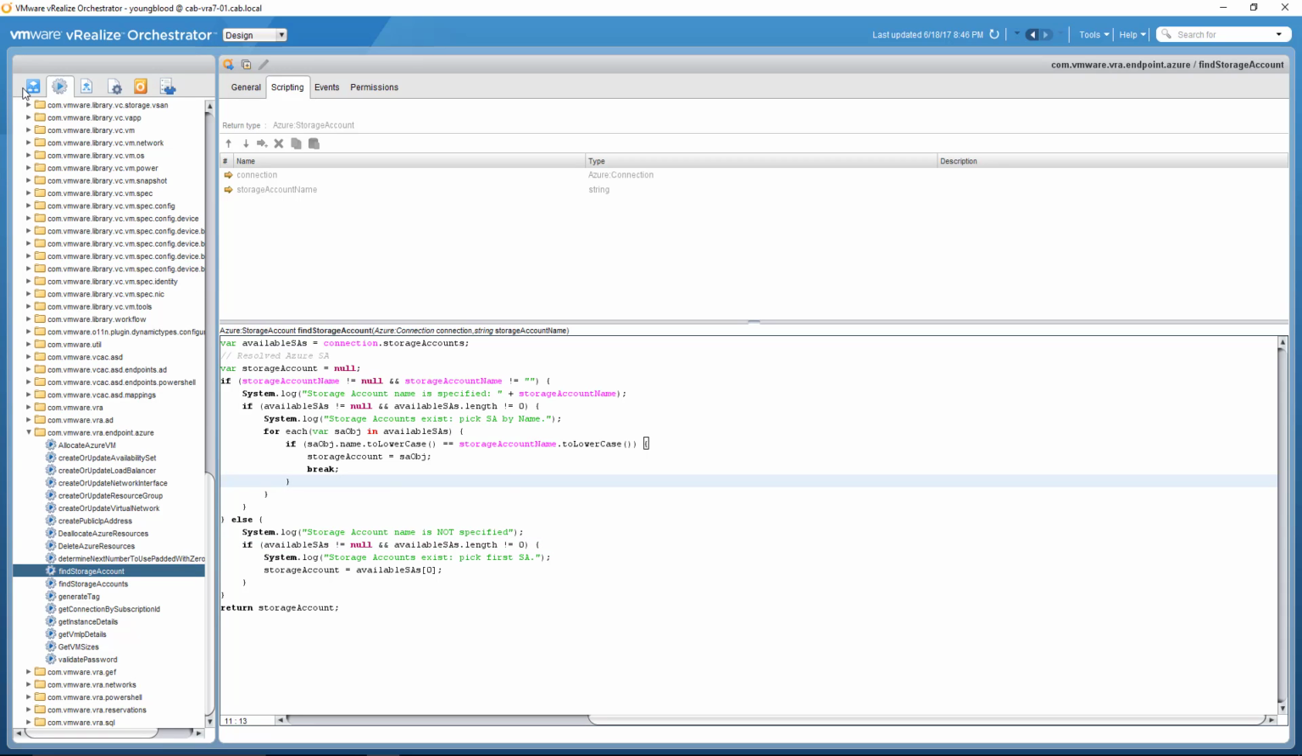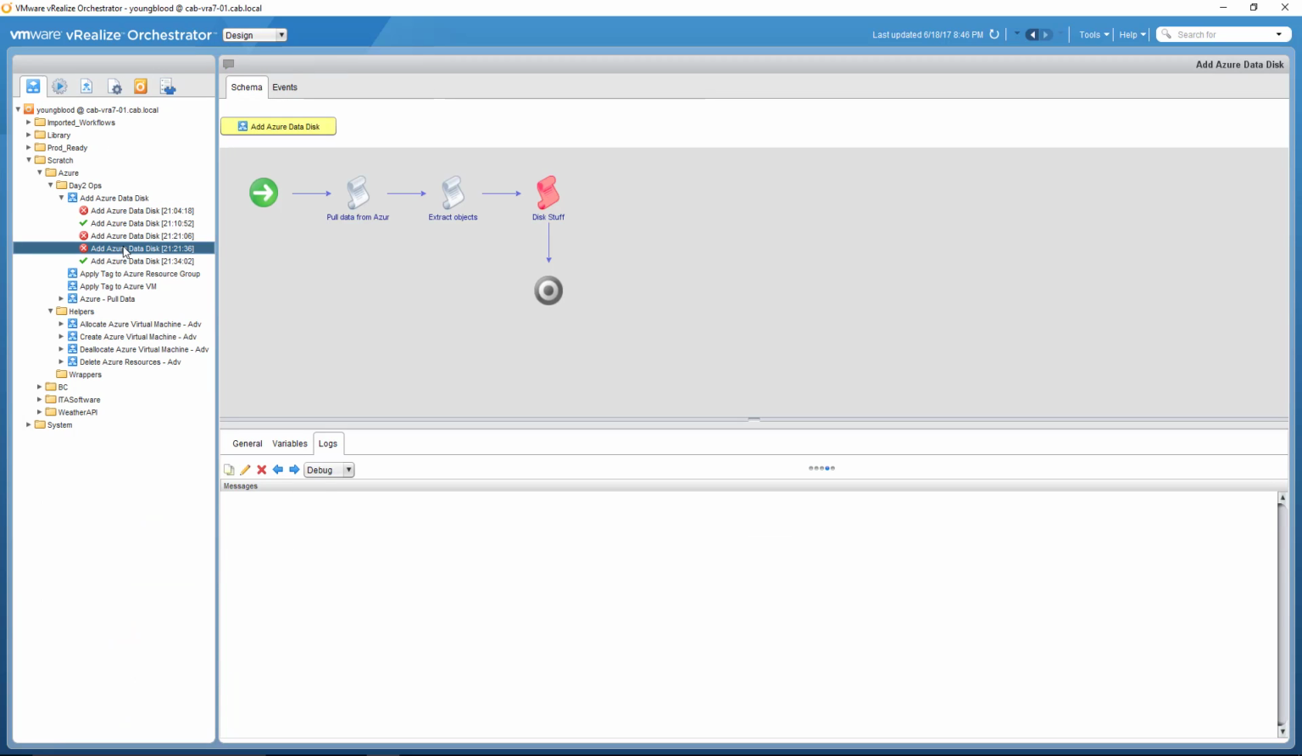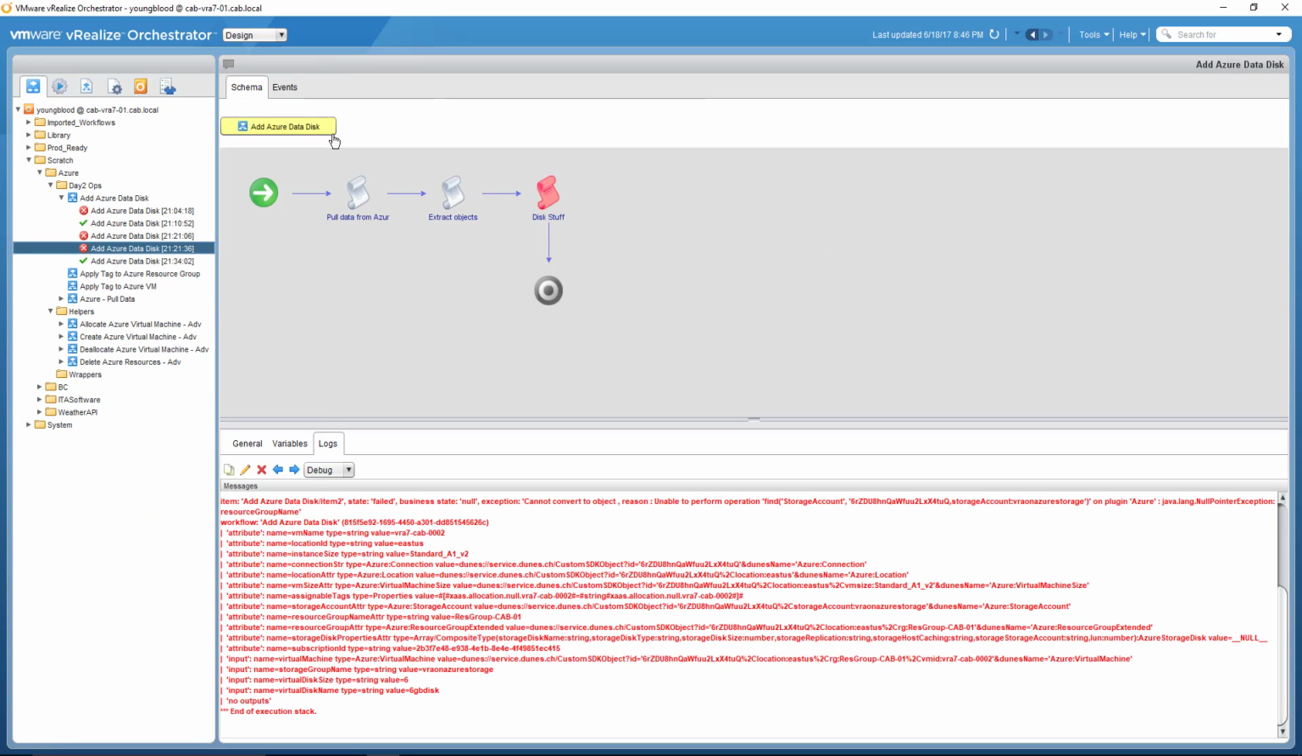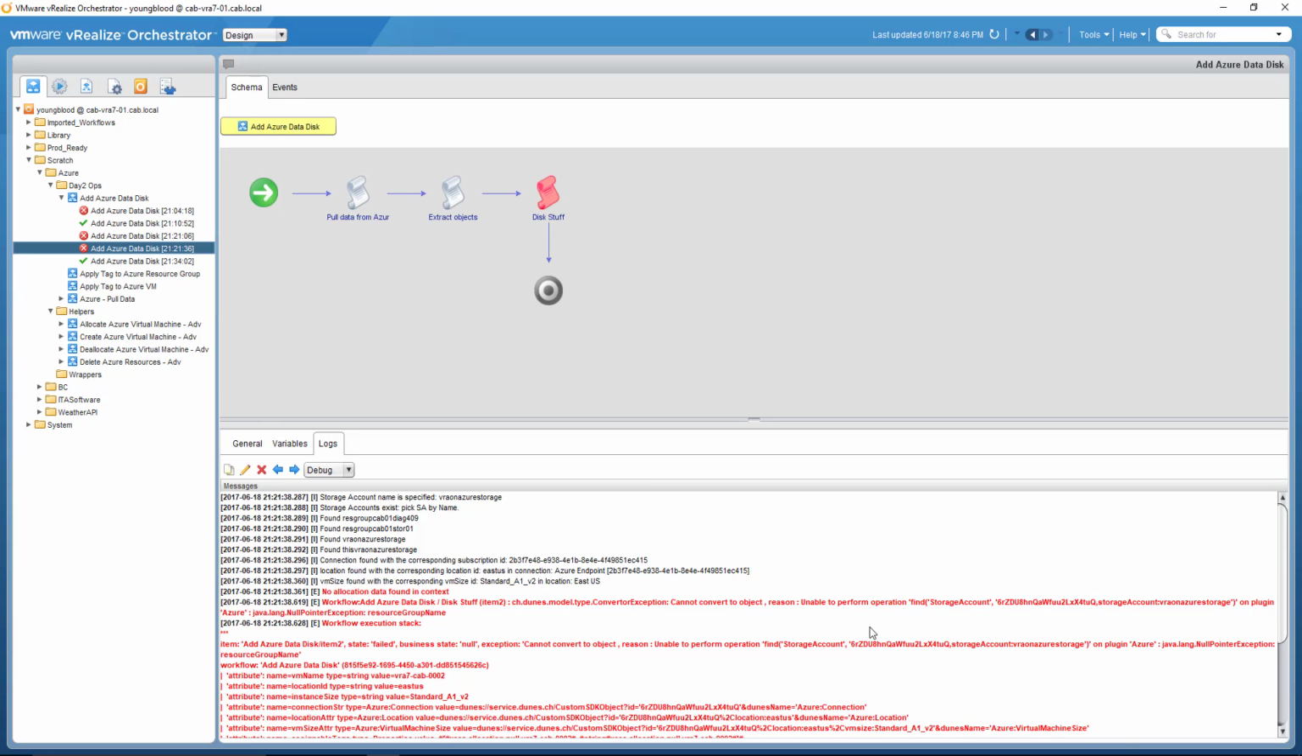So if I go back here, the one that failed here, unfortunately the canvas is incorrect. There used to be that find storage accounts action right here. But if you look, it said it couldn't actually find that storage account. I know it existed and I know it found it because you can see right here it says found. I have 3 storage accounts in my Azure account. So it found that one as well, and then found this with the actual vRA on Azure storage.